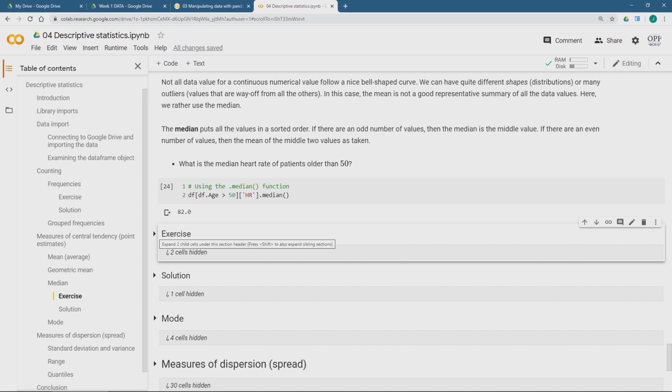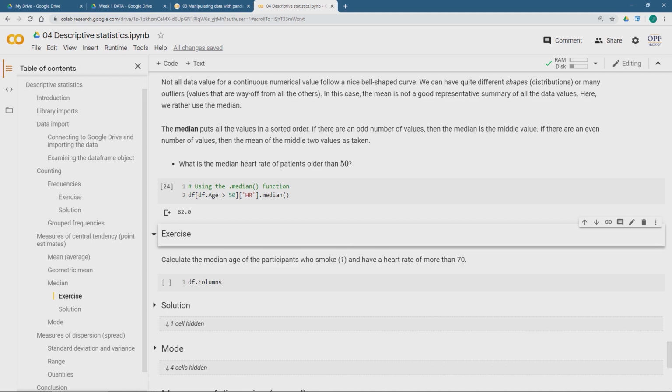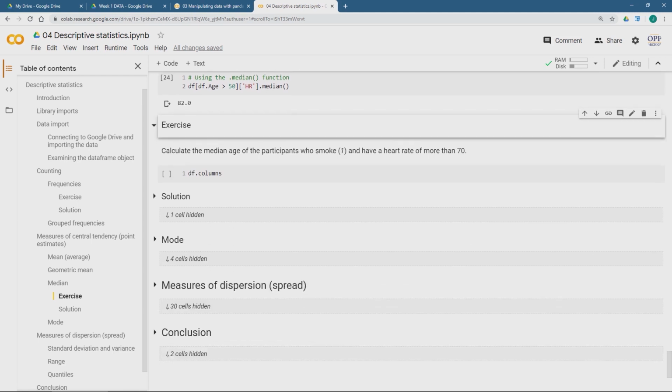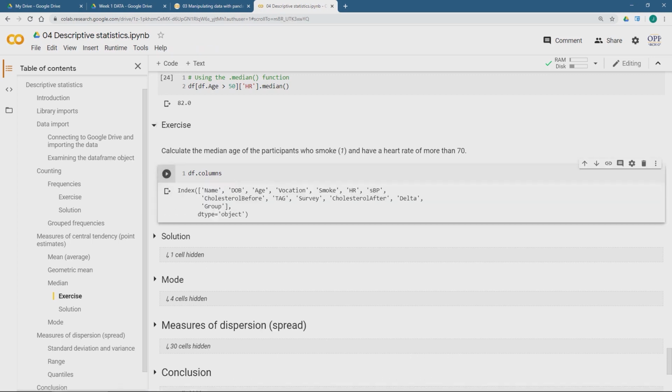So here's a little exercise for you. You can stare at it before you go get yourself a drink or take a break, but do come back. Calculate the median age of the participants who smoke and have a heart rate of more than 70. Now that's a bit of a contrived question, but you can well imagine if you do research, there are very specific participants from your data that you want to draw out. So this is exactly what you're going to do. First of all, just a reminder of all the columns that we do have. So we do have smoke there, and we have heart rate. So think about how to construct this. Good, are you back? Let's have a look at the solution.